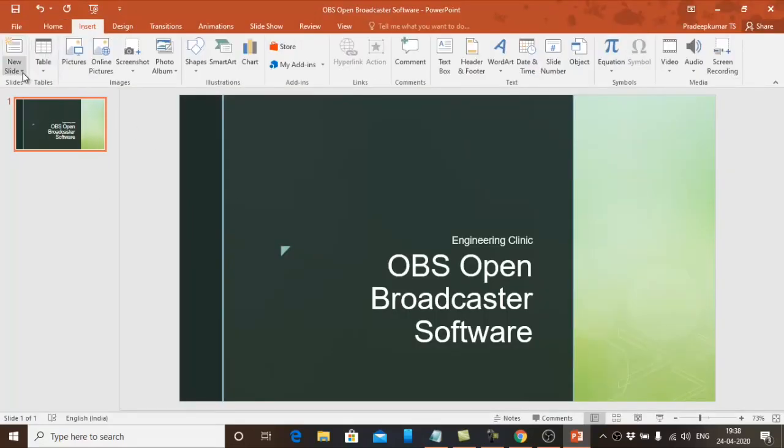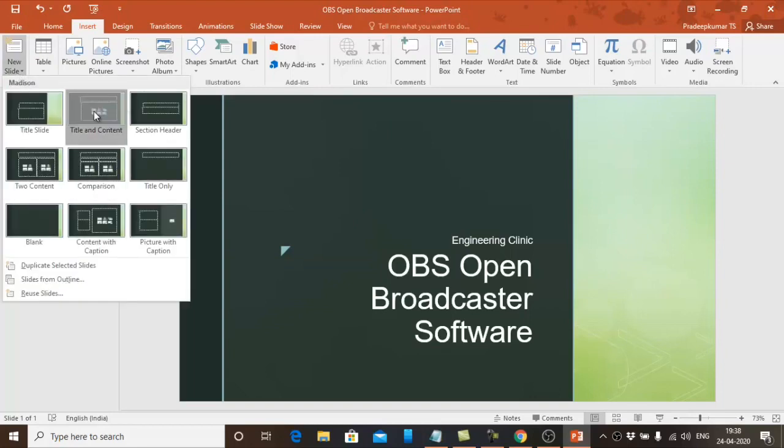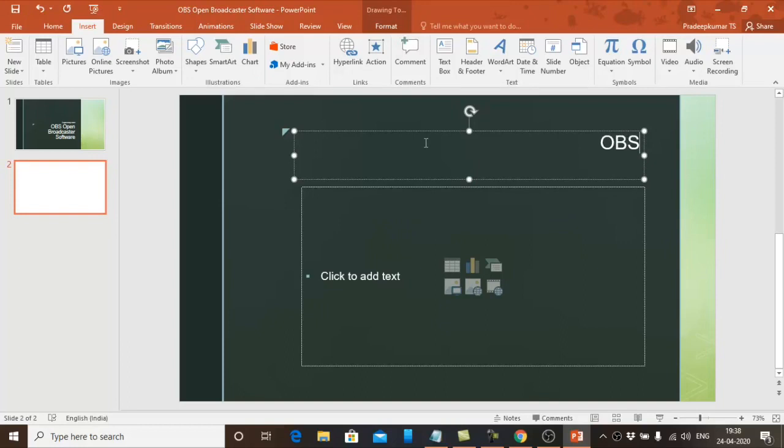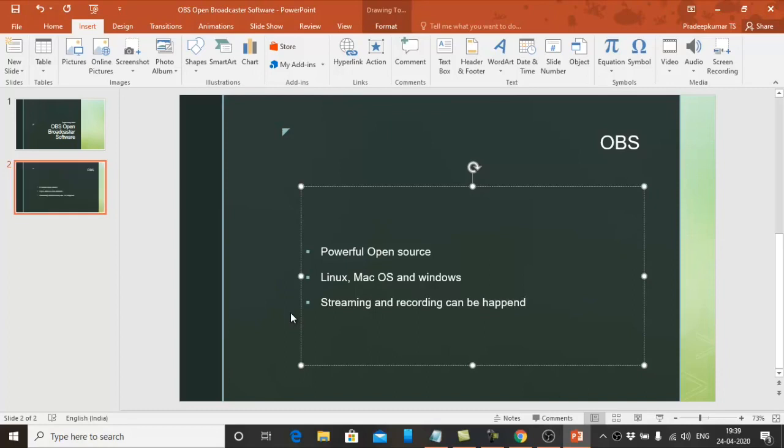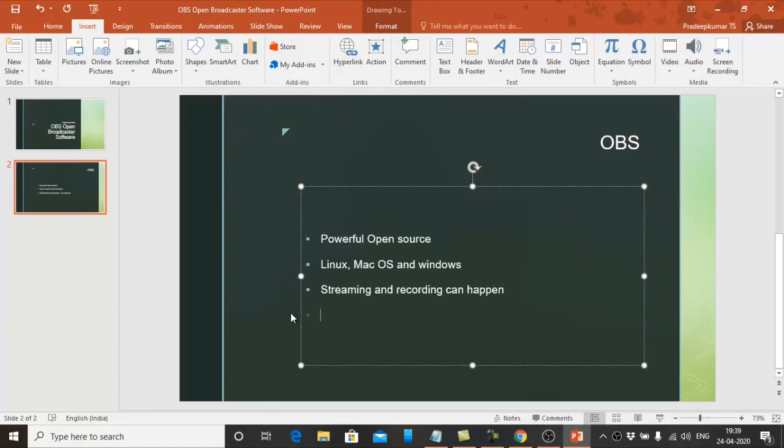So insert a new slide. OBS is powerful open source software. Okay, first I write it down, so later I can just project it. Powerful open source software, works for all OS: Linux, Mac OS and Windows. Then streaming and recording can happen in this software. Okay, so then on the fly recording.